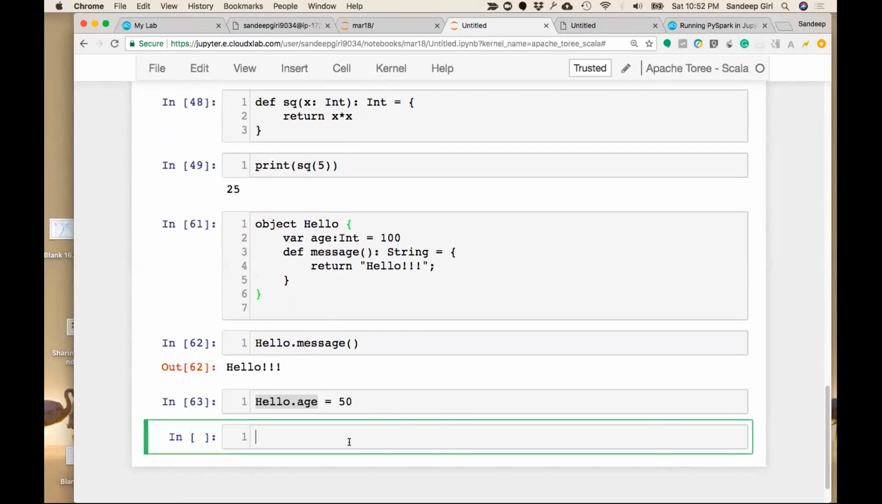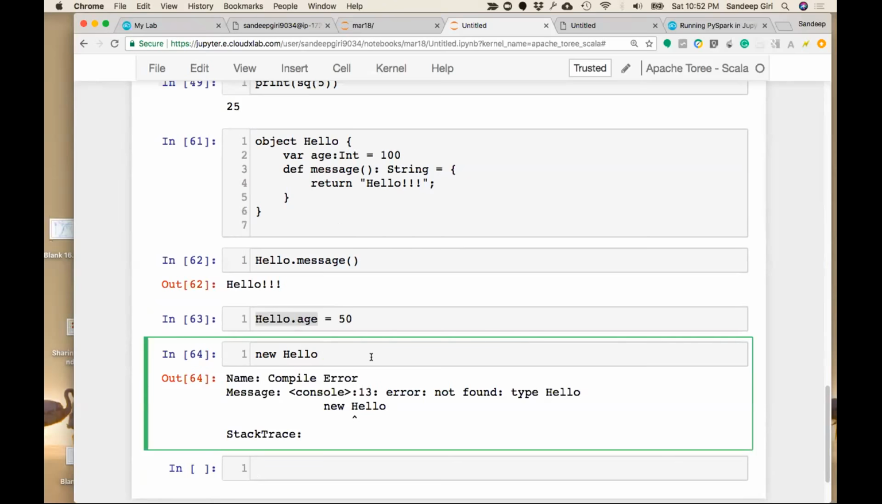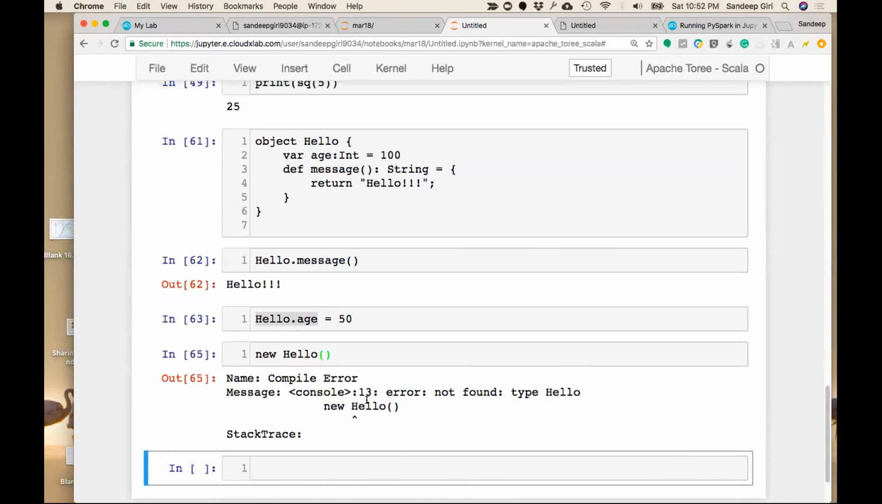Let's see. So you can see we can't really define the object.